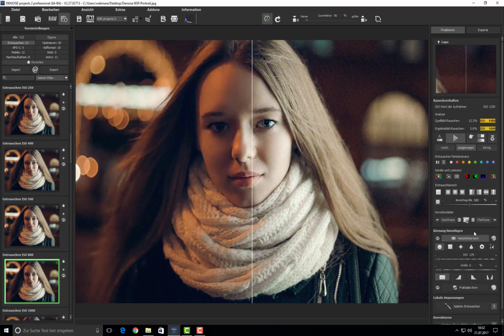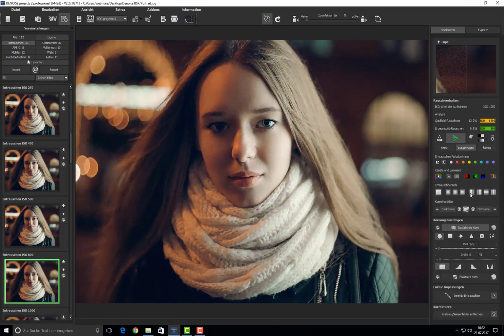The result looks good to me. So now we can save our lovely, naturally noise-free portrait.